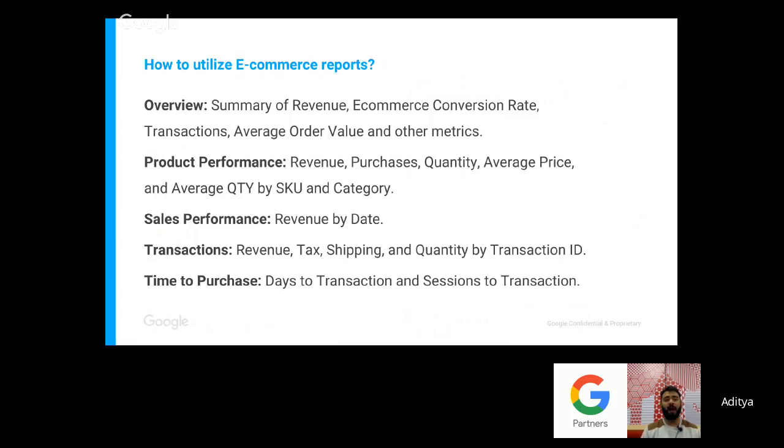Transaction reports are not product based, but transaction ID based. So ID 1234, for example, what was the revenue that was generated? What was the tax, shipping, quantity by each transaction ID? Then we also have time to purchase reports, which are very important because there you can see how many days it takes for people in general to keep coming back to your website and ultimately make a transaction, or how many sessions it takes for people to keep coming back to your website and make a transaction. So let us take a look at the demo of how these reports look.